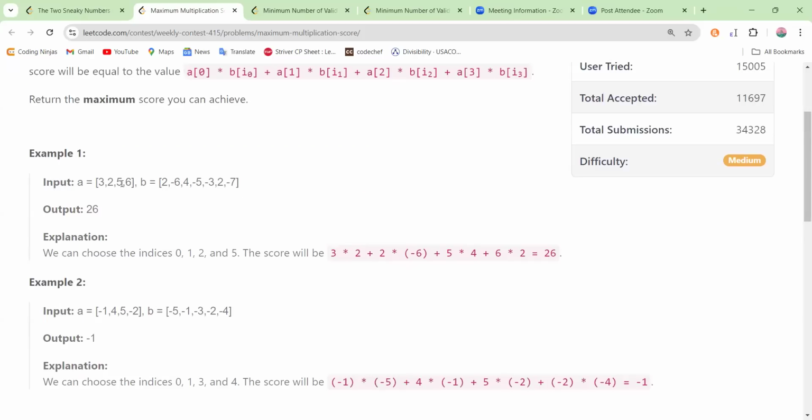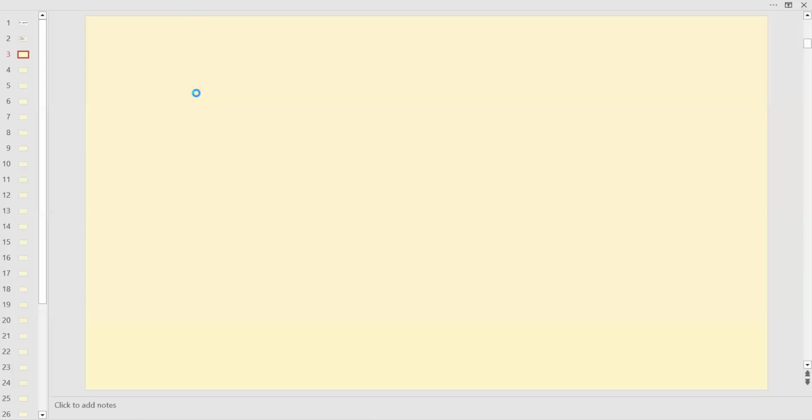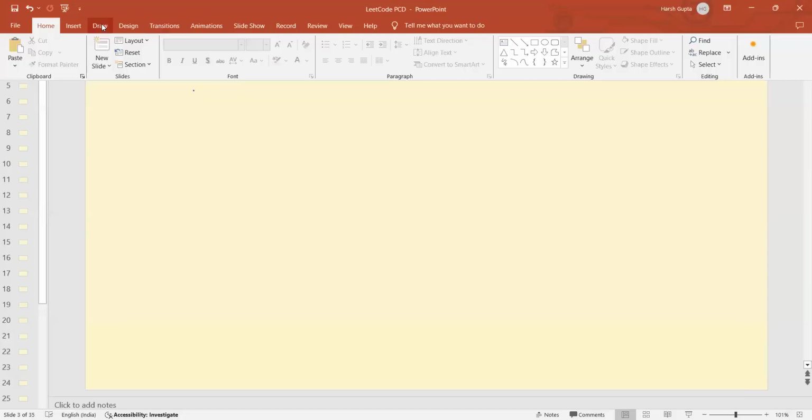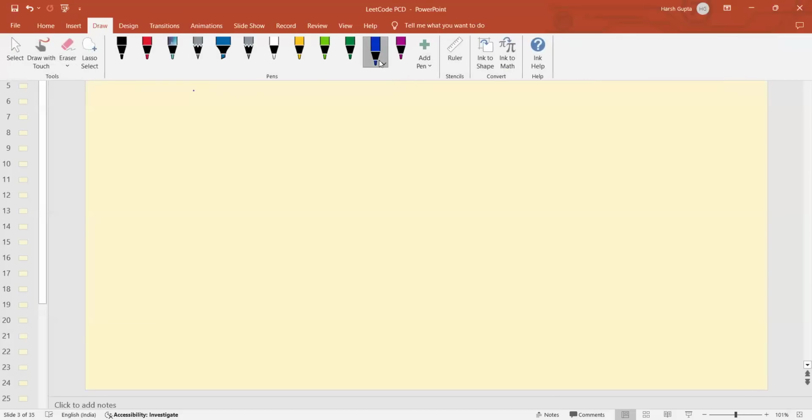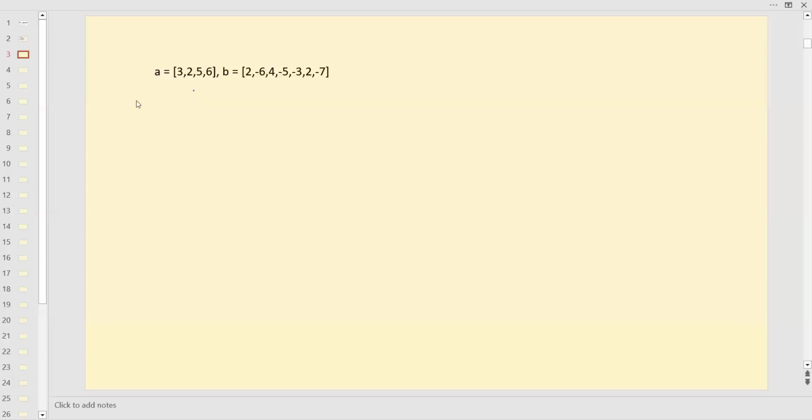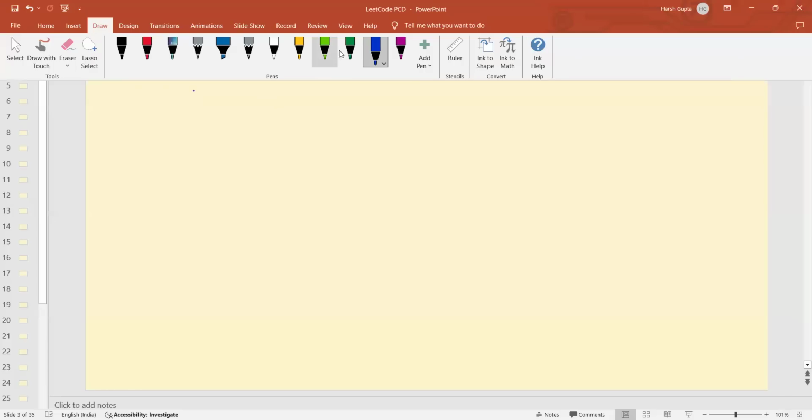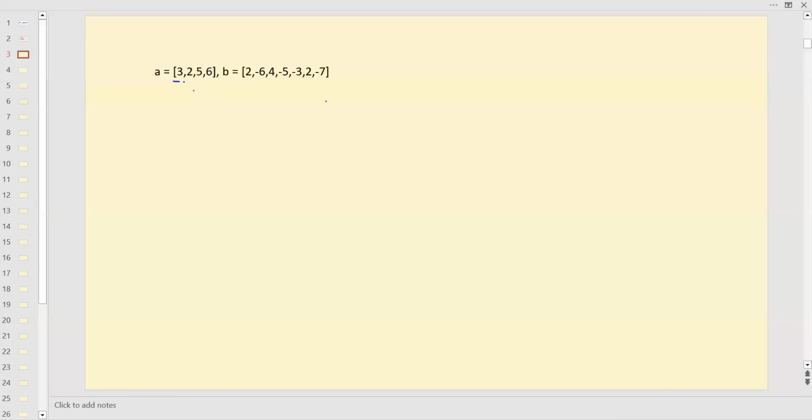This is the question. So let's understand the question via this test case. So the question is that you are given two arrays, array A and array B. Array A is of exactly size 4. So array A is exactly of size 4, as you can see. And array B is of at least size 4.